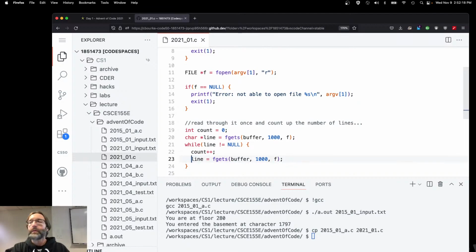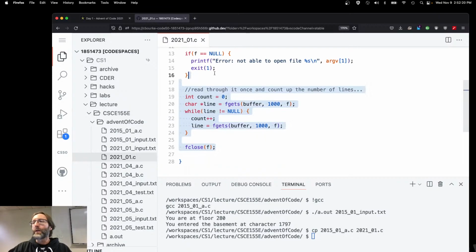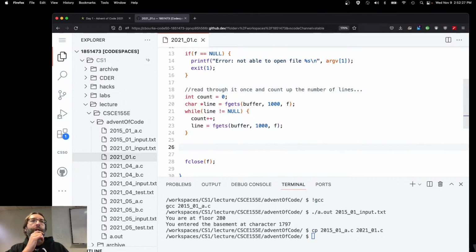None of this is new. We did all of this in class before. I'm just going over it again here. Once we've got a number here, we know how many numbers or how many lines are in that file. Now we can set up our integer array numbers dynamically. Int star, malloc, size of int times line, or count. Sorry, there we go.